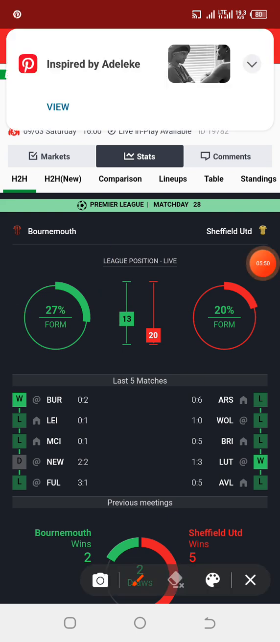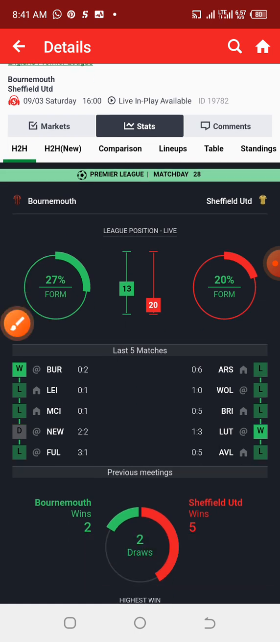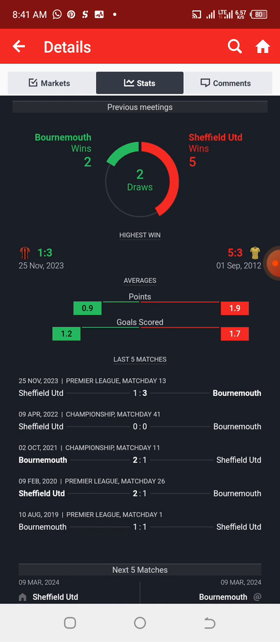So this, I don't really support this, because in the last game they played with Manchester City, they were unable to have any goal while at home. In the match they played with Leicester, they were unable to have any goals while at home. And let us check the last previous meeting with Sheffield United while at home.